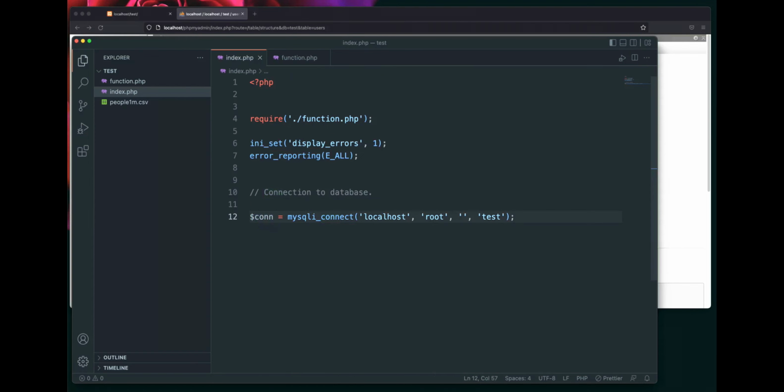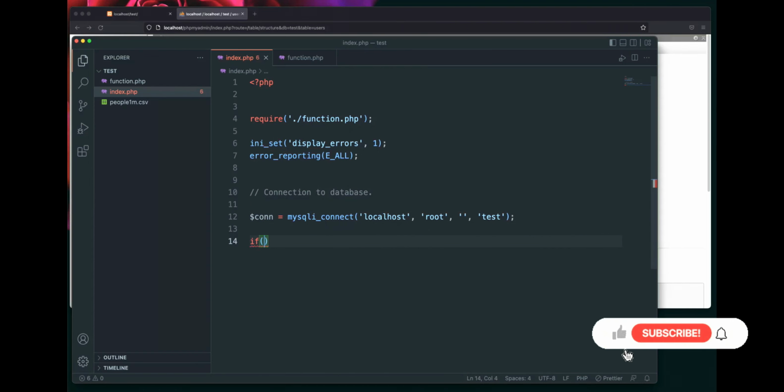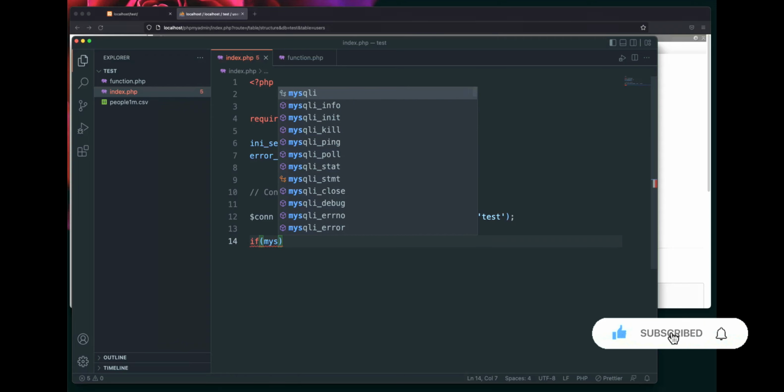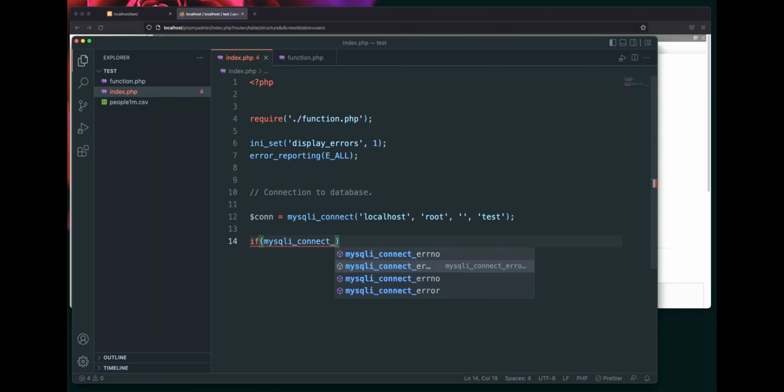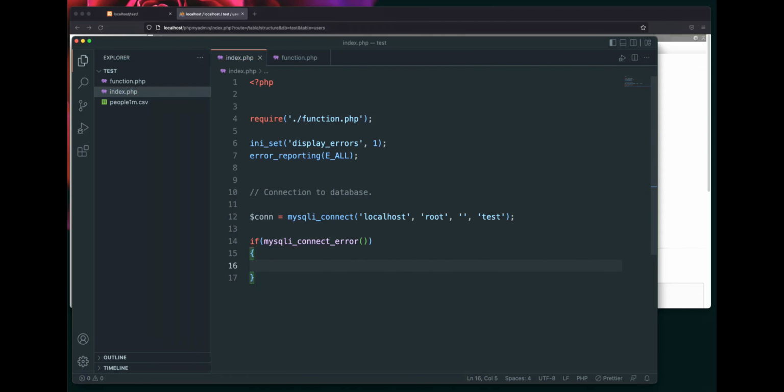Now what we can say after this, if, and we want to check for the error. So mysqli_connect_error. If we have an error, what do we want to do? We want some kind of error we want to see. So we can say here echo connection error. When you work with this kind of code, it's better to have the logging system working.